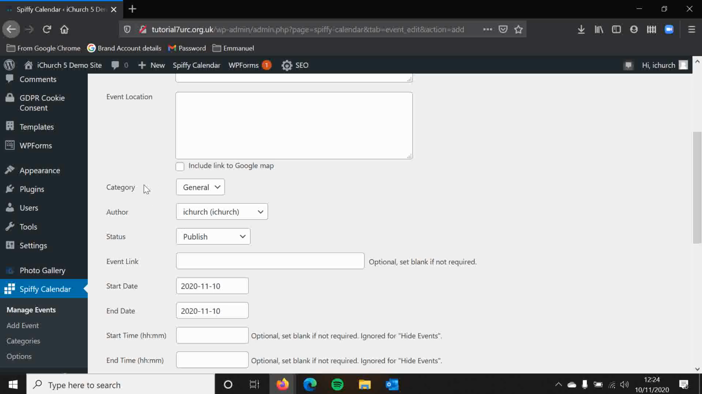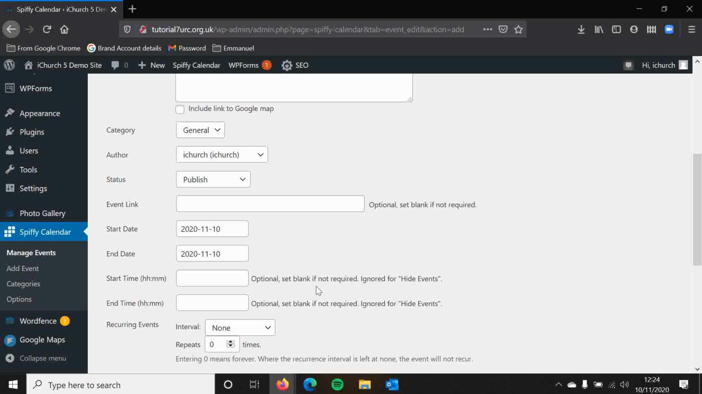So you've got options there for categories, and you can display calendars depending on which category you want them to display, and we'll go through that a little later on. So perhaps on your children's and youth page, you might want to only show people what's on for children and young people, of course. So you can create a link as well, and link people to an external website if there were tickets to buy or something like that. So you've got plenty of options.